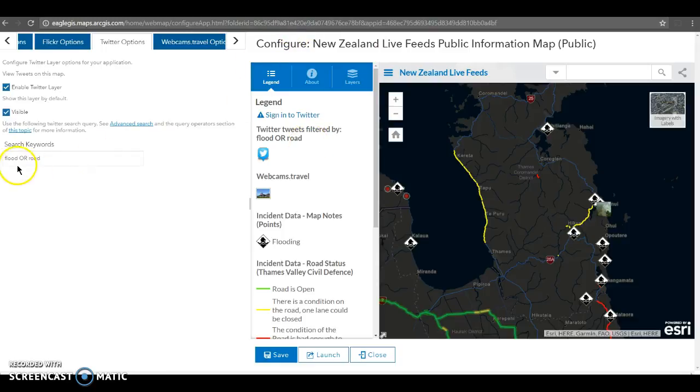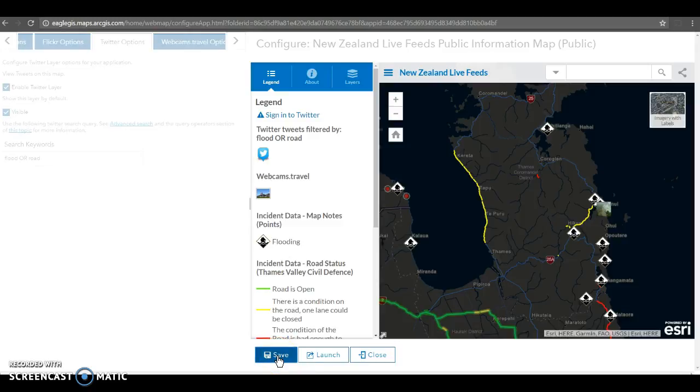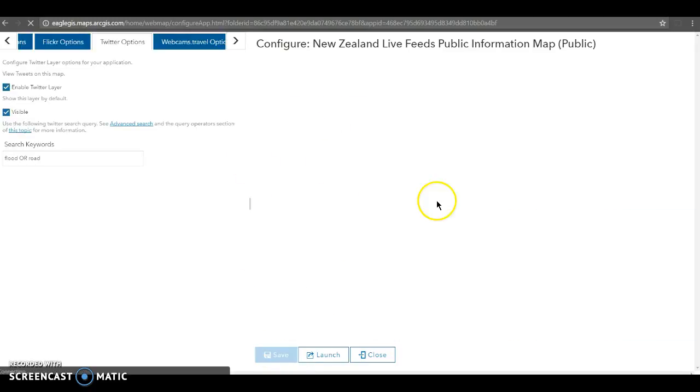So for instance here, I'm looking for the words flood or road. So that's something that'll be searched by default. The end user can change it after it's configured. You'll see what I mean in just a moment. So once we click Save, here in the preview screen, we'll be able to test this out.